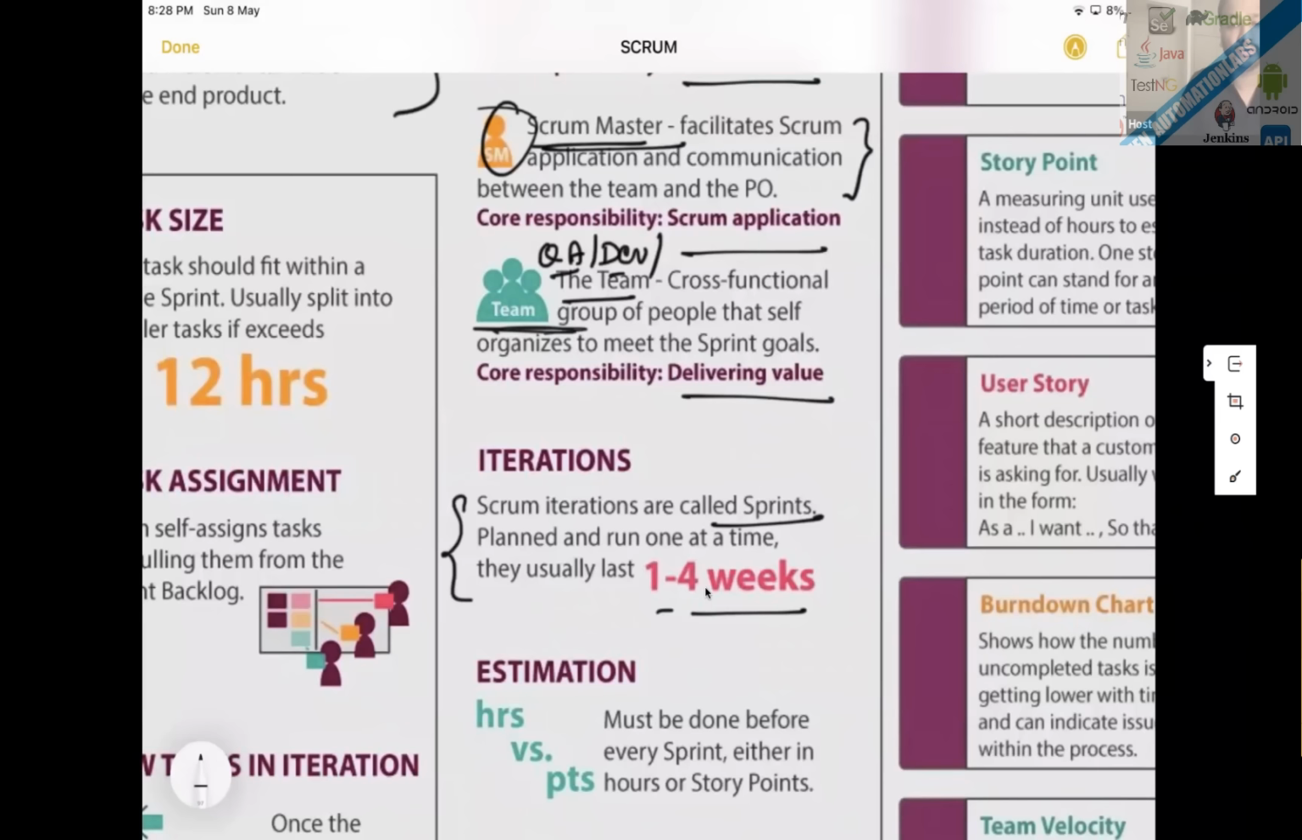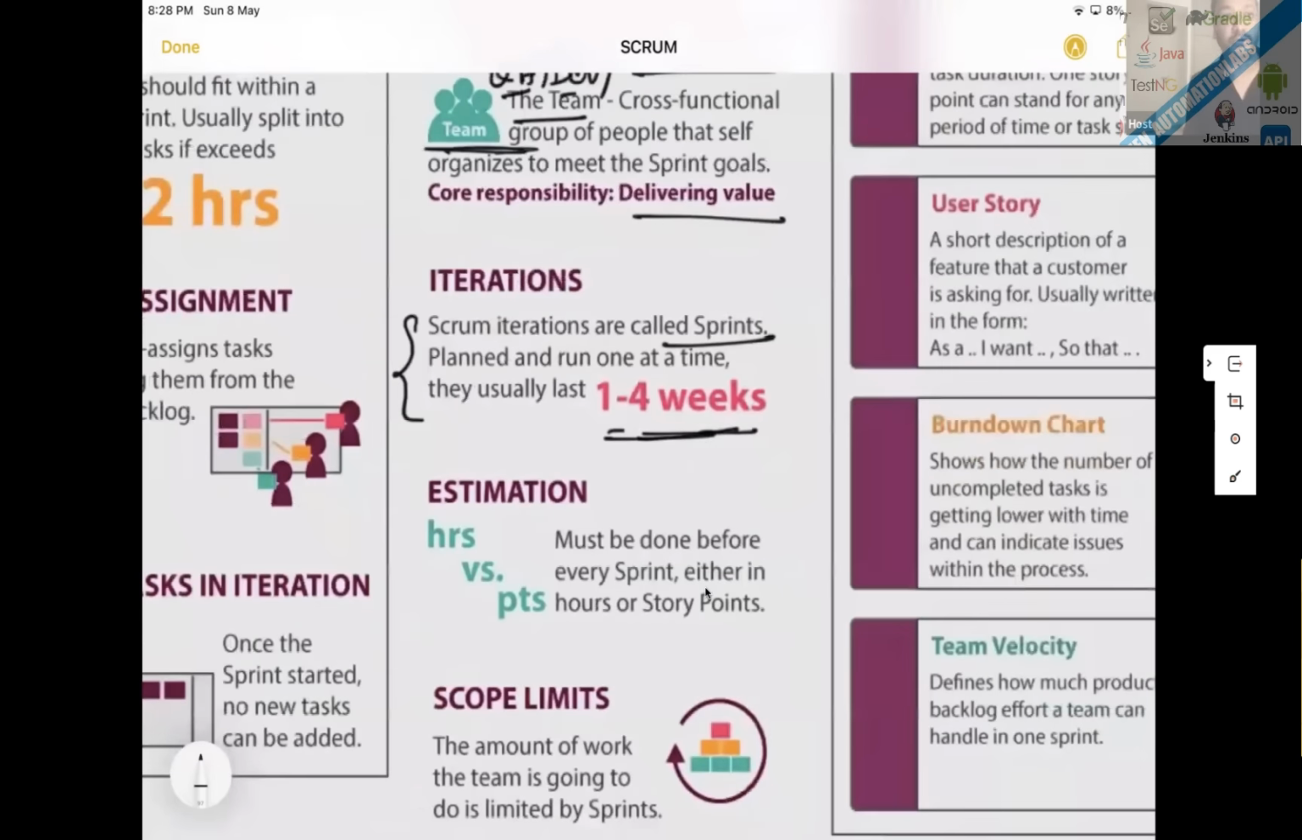Generally we have 2-week sprints, and we have to achieve the specific target that we have designed for that sprint. So iteration means the sprint, it could be 1 to 4 weeks. Then we have to plan for the estimations. Estimation must be done before every sprint. Obviously, it's not like once the sprint has started, we don't need to estimate. We have to estimate before the sprint starts.